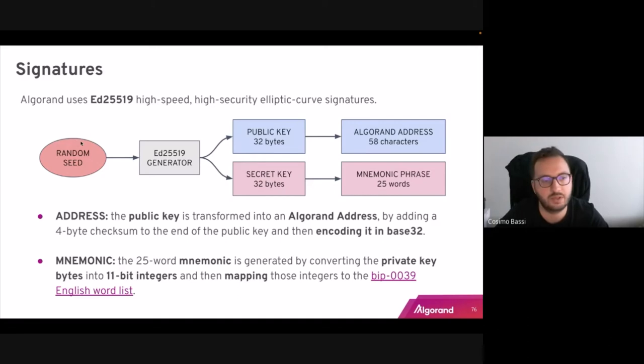So how is it generated? Algorand uses a standard elliptic curve signature, which is an algorithm to generate a public and secret key pair that are cryptographically safe, called ED25519. It's a cryptographic signature standard, which is very secure and scalable. Once you put a random seed in this generator, what you get as outcome are two pieces of information represented by strings of 32 bytes each. So 32 bytes for the public key and 32 bytes for the secret key.